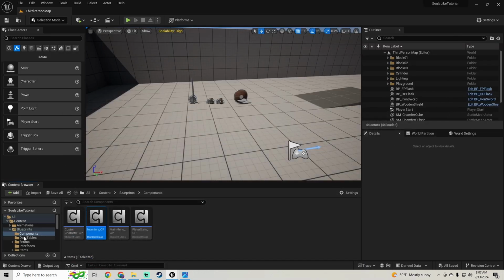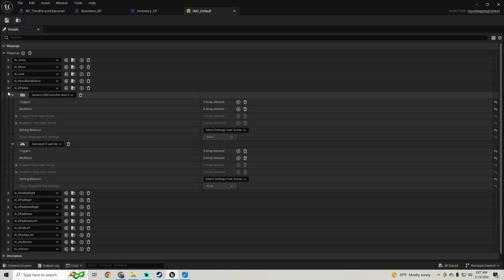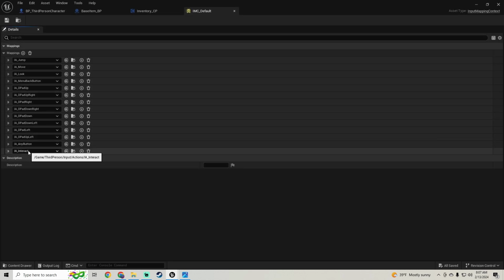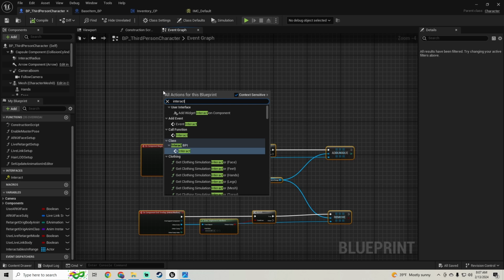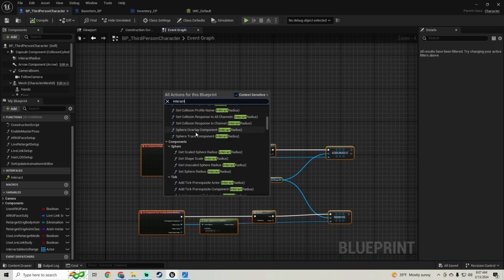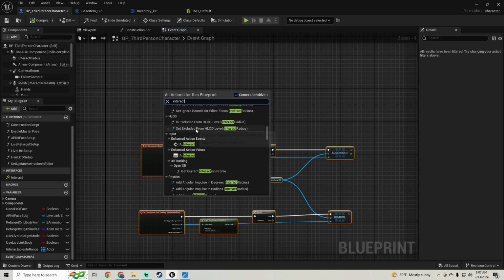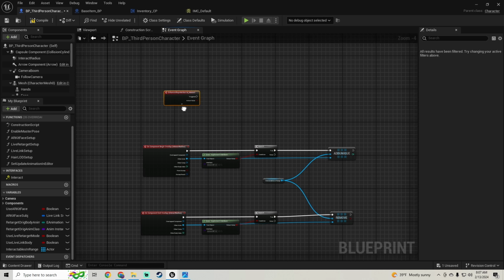We added it. Let me go look. Third person input, IMC default, input action interact. It's there, so it should show up. Oh, right here. Enhanced input action interact.